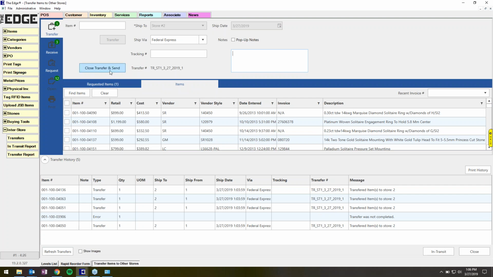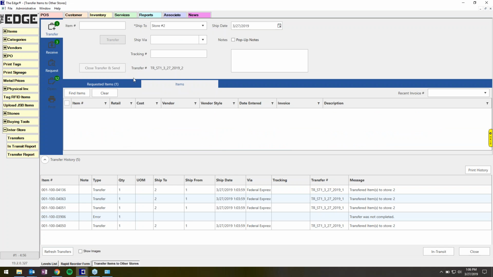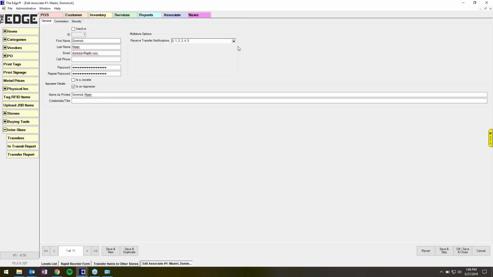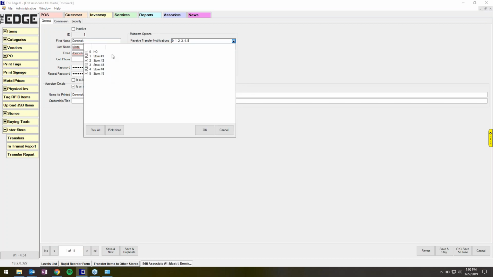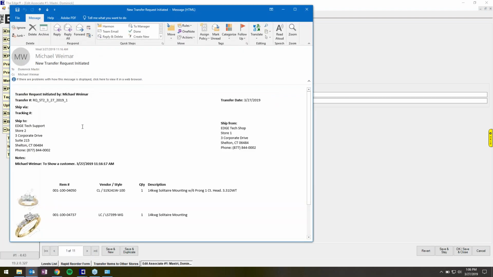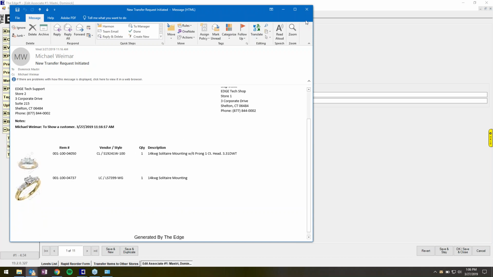Now, we've also added the ability to do automatic email notifications. So when you close it out, it'll actually send an email to any associates that are set as the inventory manager for that store. And that's done on the associate record. And you can choose which stores you want to be notified. Anytime an item is transferred to or received, or anytime an item is requested, you're going to get an email. That email is going to look like this. It's going to tell you where it came from. It'll include your transfer number, your shipping information, and then it'll list all the items that were included. Okay?